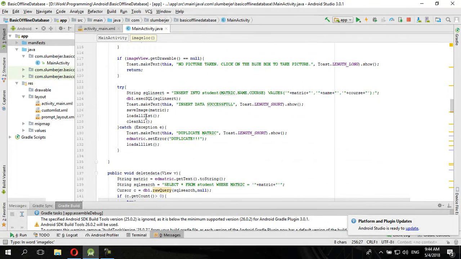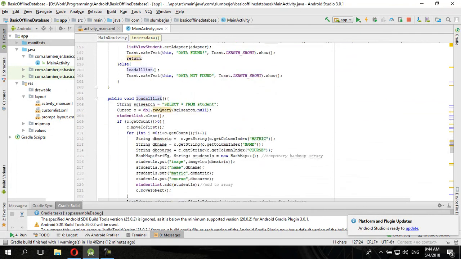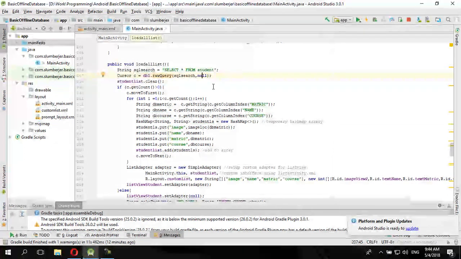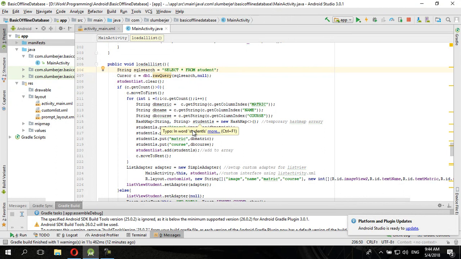From there, insert image. Once you successfully save the image, load all lists. This is where we load all the lists from the database into our custom list view. So select all from student. Here you can also further control your SQL. For this example, I load everything from table student. But of course, if your database is quite big, you need to control the number of items. Let's say you would like to display only 10 or 20 in your custom list view, you need to limit that and put some constraint.